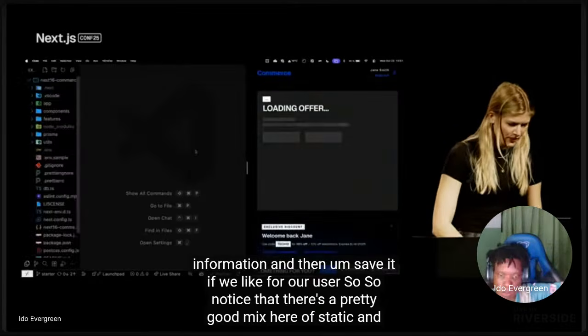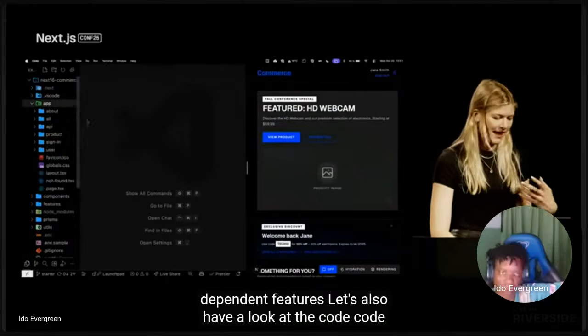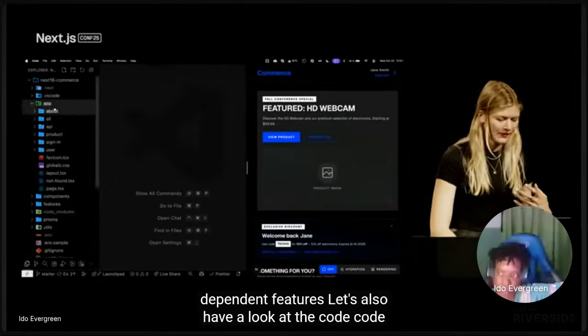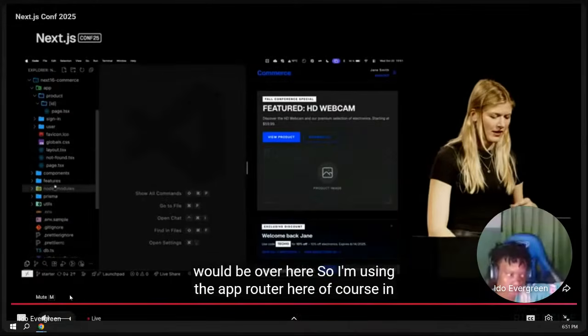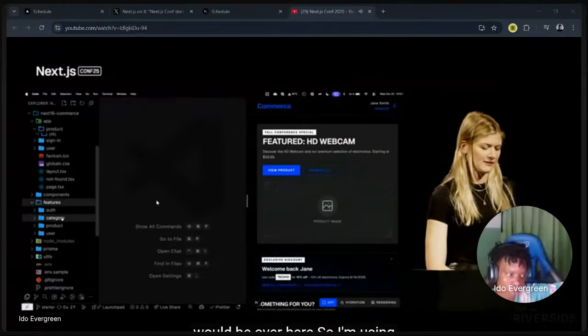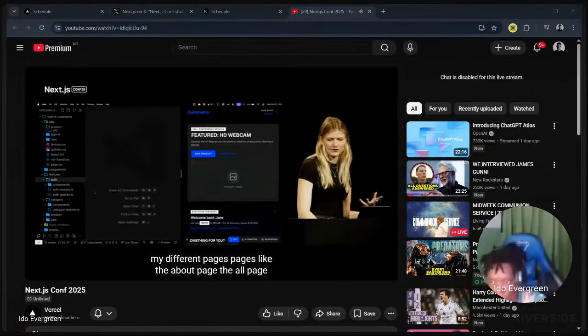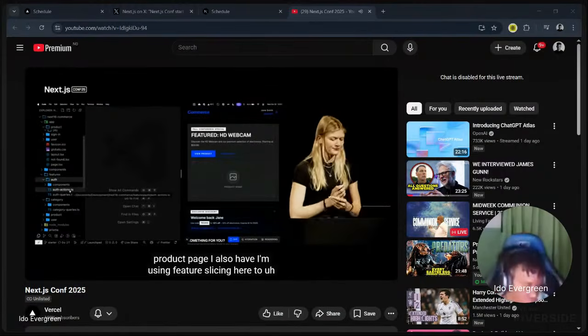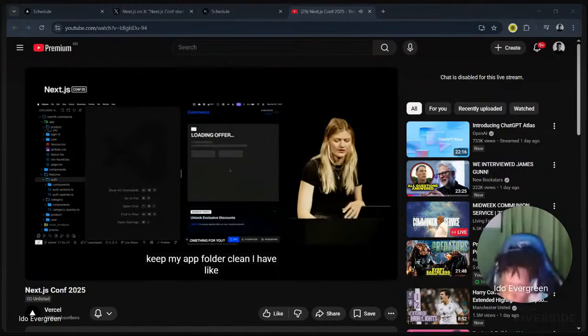Which would be over here. So I'm using the app router here, of course, in Next.js 16. I have all of my different pages, like the About page, the All page, the product page. I'm also using feature slicing here to keep my app folder clean. I have different components and queries talking to my database with Prisma. So yeah, and I purposely slowed all of this down. That's why we have these really long loading states, just so we can more easily see what's happening.